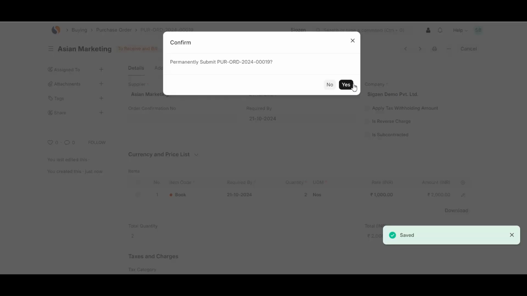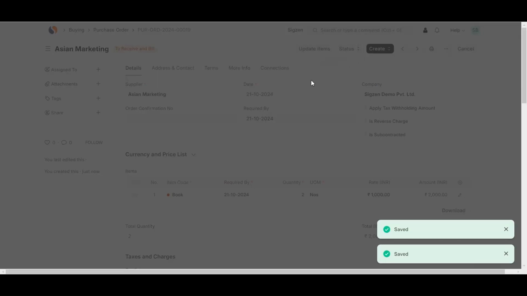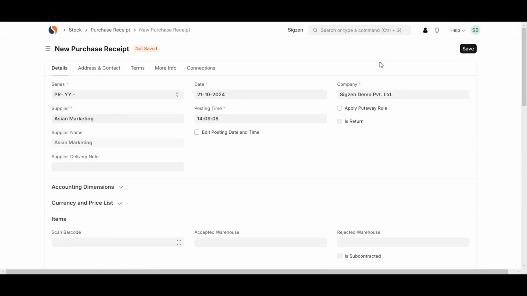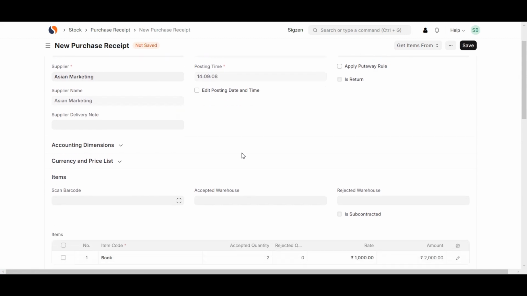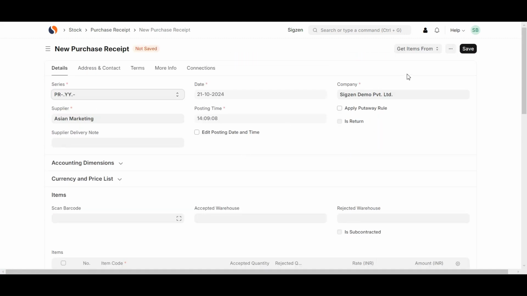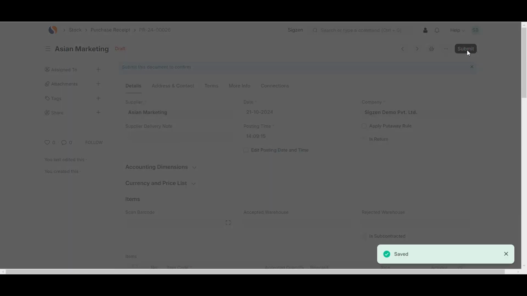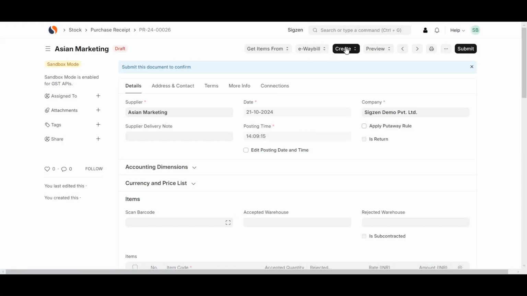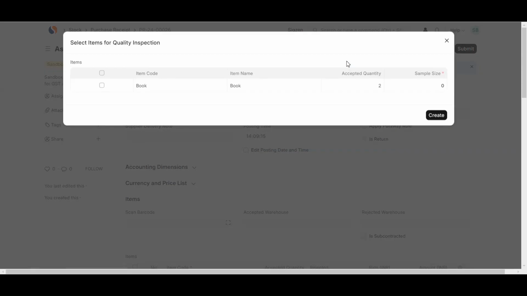Next, click on Create and then on Purchase Receipt to create the purchase receipt. Verify all the details and click on Save. A message will pop up indicating that a quality inspection is required. Click on Create and then on Quality Inspection.